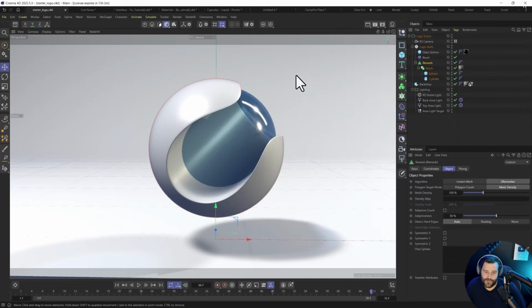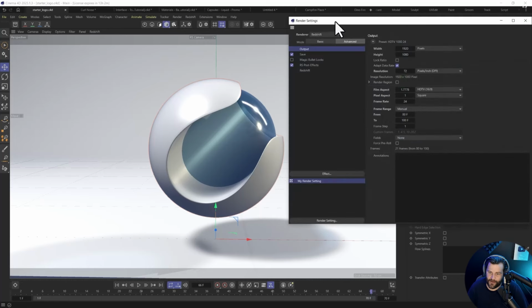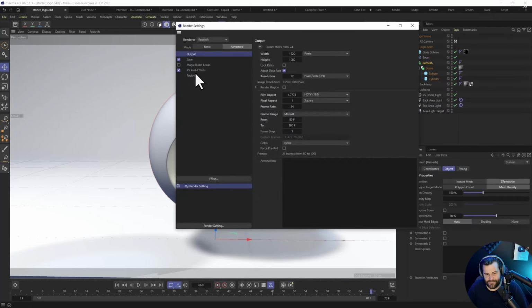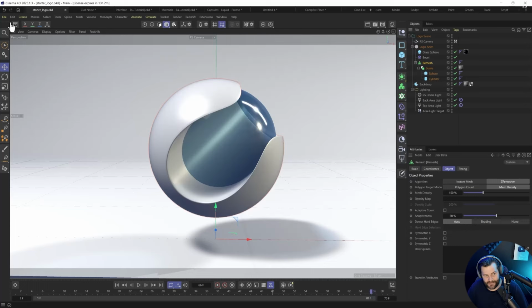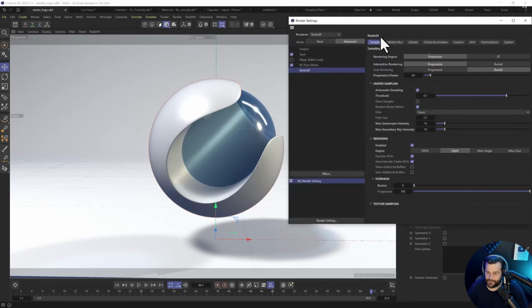So you want to make sure you use the render queue if you're going to have multiple things, multiple takes, multiple cuts, multiple projects that you've been working on throughout the day, and you need to render them all out overnight. It's very, very easy to set that up. You can just save it and set up the render settings and do it.